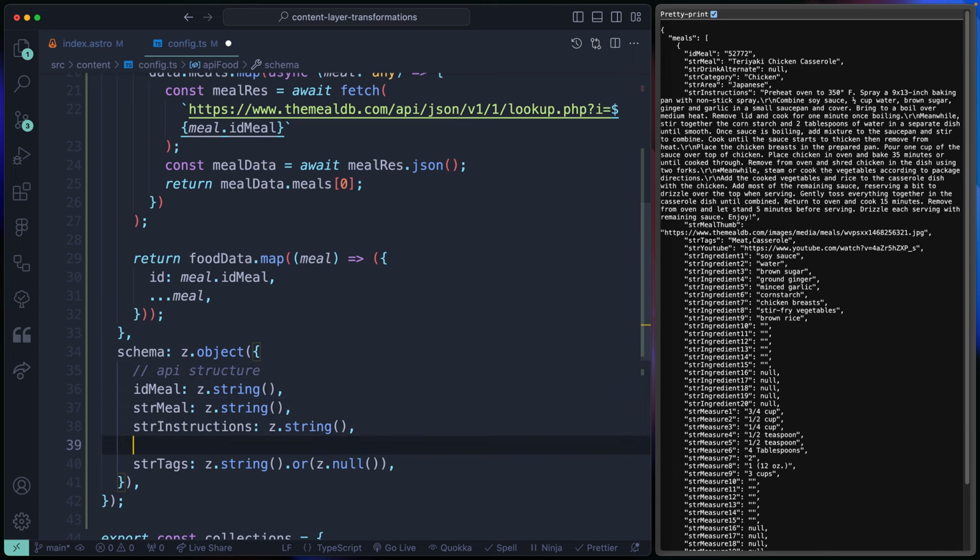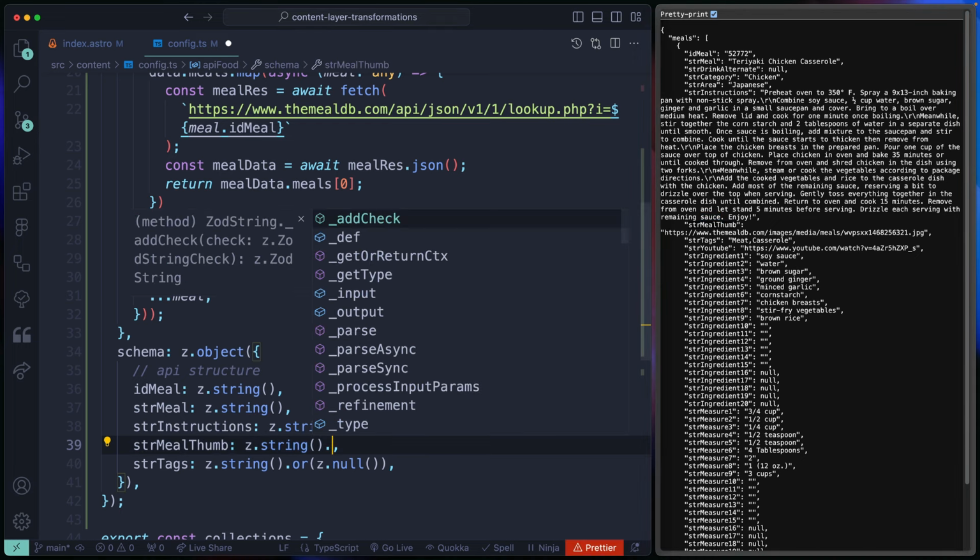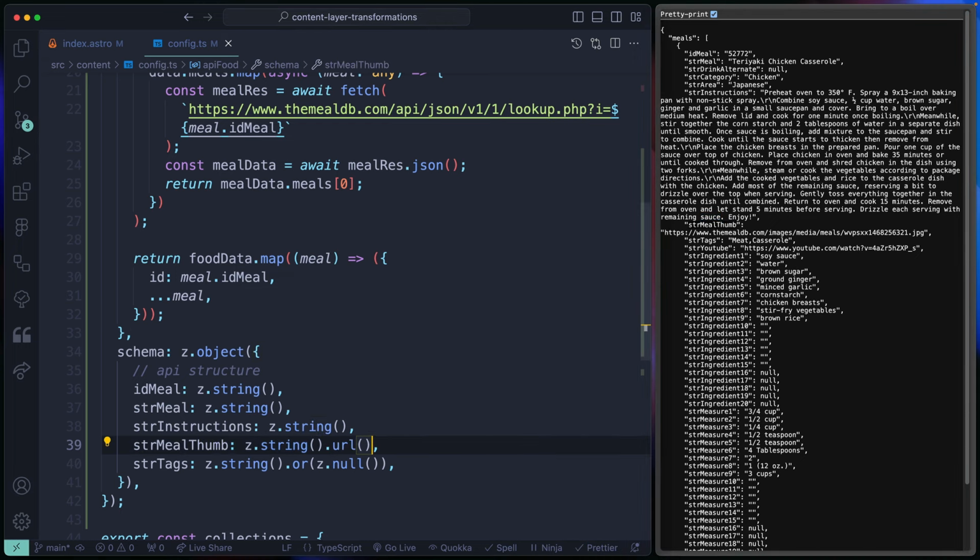I guess I also needed the thumbnail, didn't I? So yeah, strMealThumb, let's use that as well. Here, Zod actually gives us a URL helper as well, so we could check it against that.